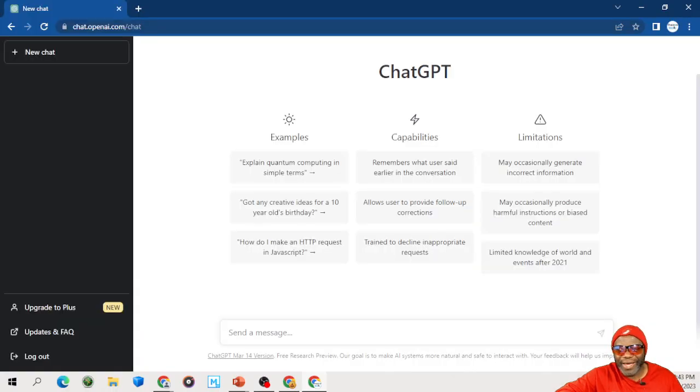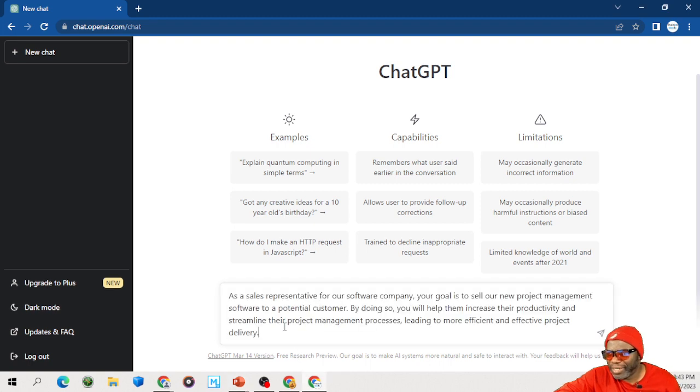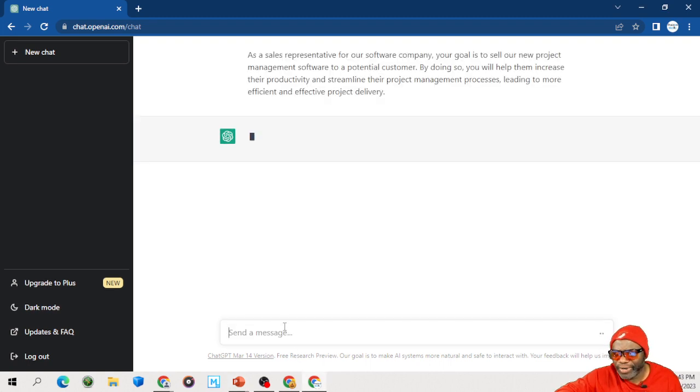So let's take a look at an example. Let's go into the tool, and I'm going to take this same prompt. I'm going to put in a crummy prompt, and I'm going to put in a great prompt, and you'll be able to see the difference for yourself. So let's go ahead and take this text as a sales representative and put this in, and take a look at what it generates.